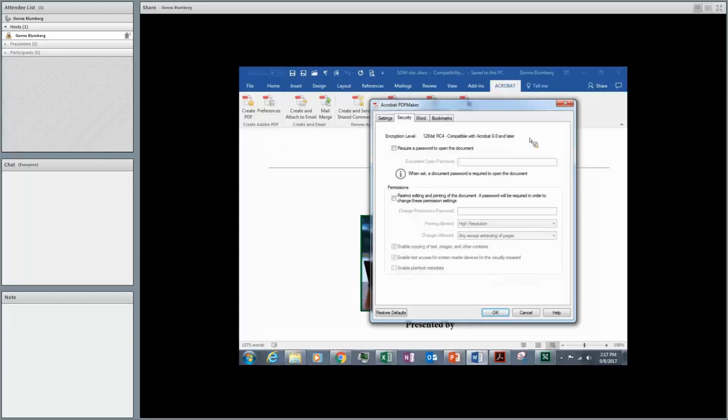Coming on to security, do you want to require a password to open the doc, and or to restrict editing and printing? We'll take a look at how to do that in a little bit here. But this is where you can set it during the conversion.